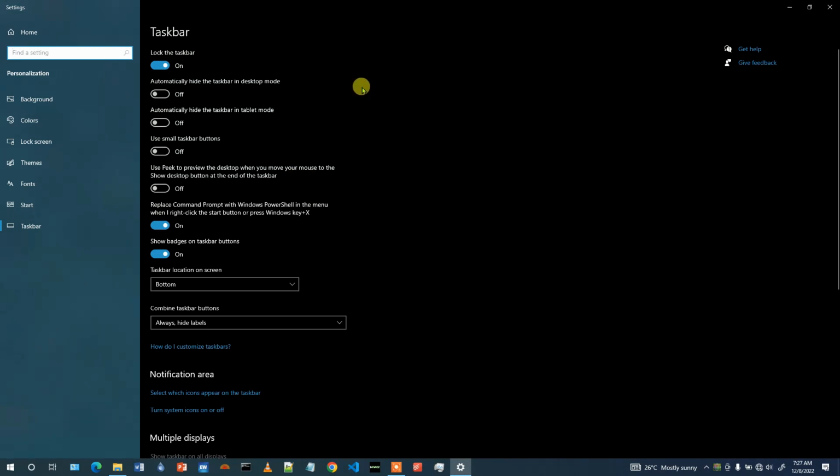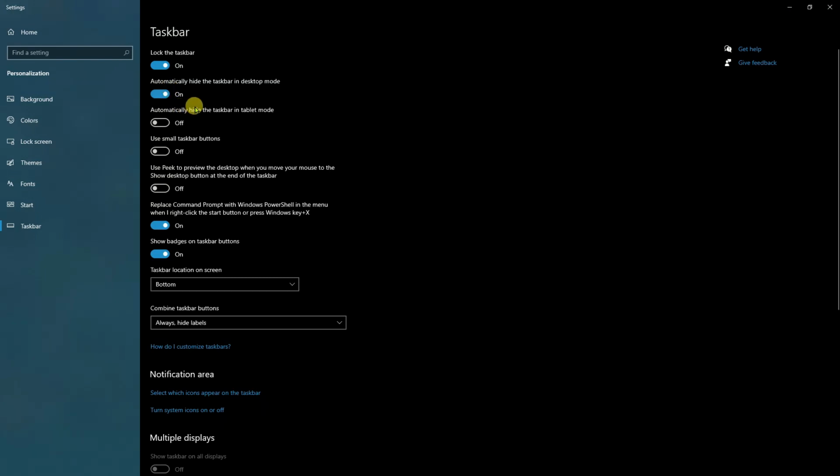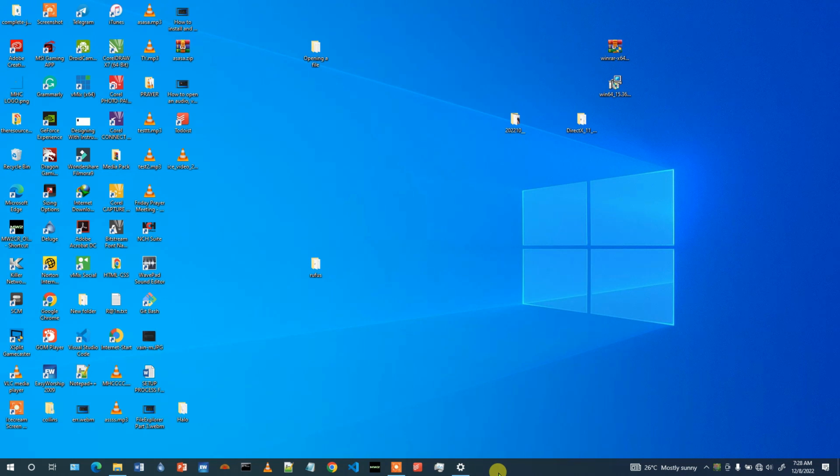The first thing we'll work with is the automatically hide the taskbar in desktop mode. When I toggle it, you notice that the taskbar has disappeared, but it was actually hidden. The benefit of the taskbar being hidden is that you have enough room to work with and people cannot see the applications that are opened on your computer. If you want to access it back, you bring your mouse down towards the taskbar area and then it will be unhidden, so you have access to the taskbar again.